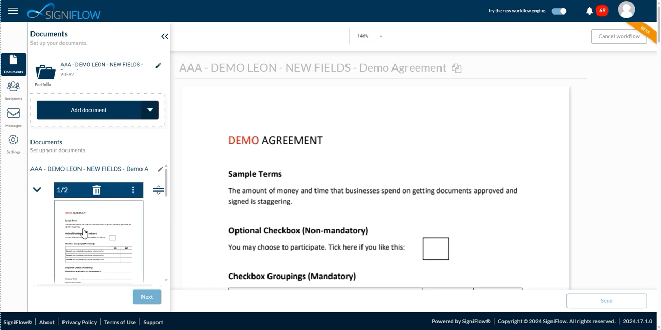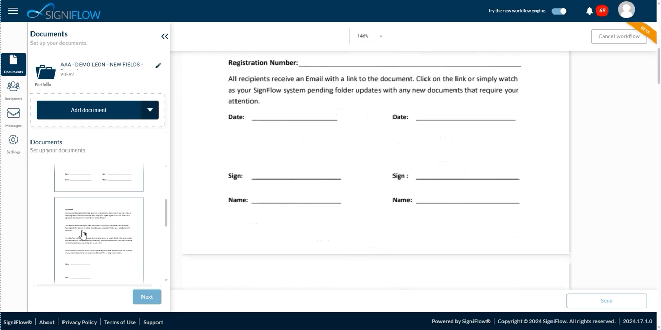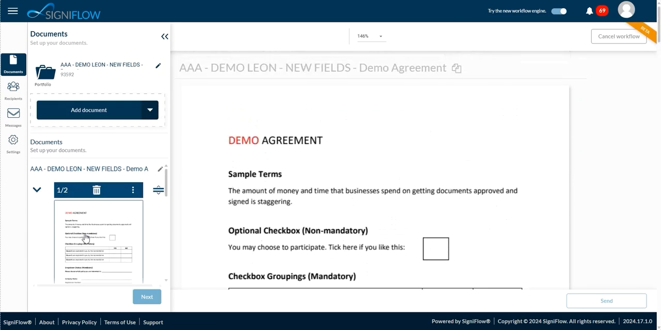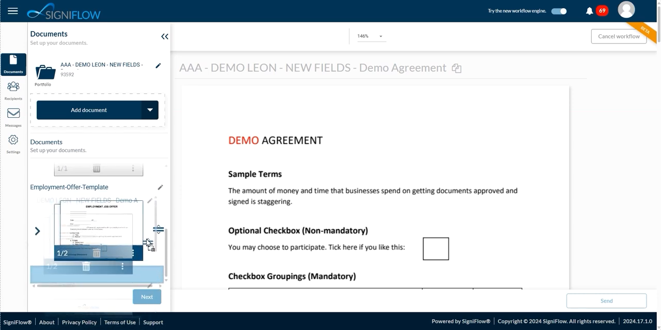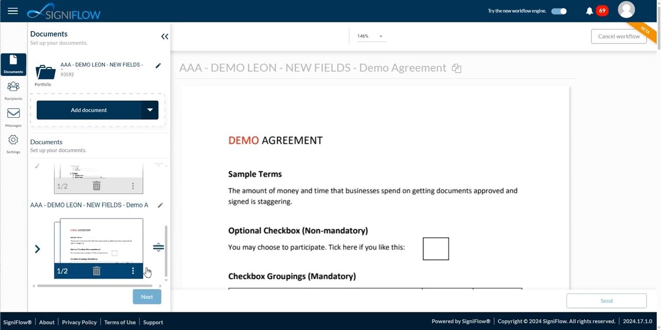You can expand a document into page thumbnails. Clicking on the thumbnail will load the selected document into the viewer. You can change the order of documents by dragging them into place.